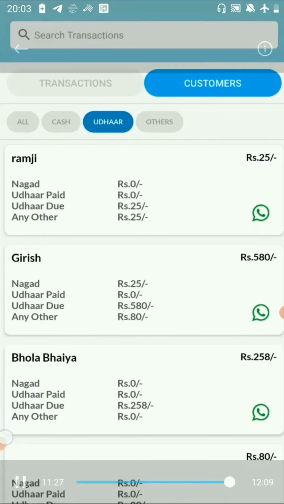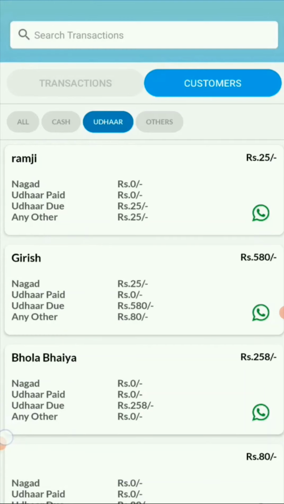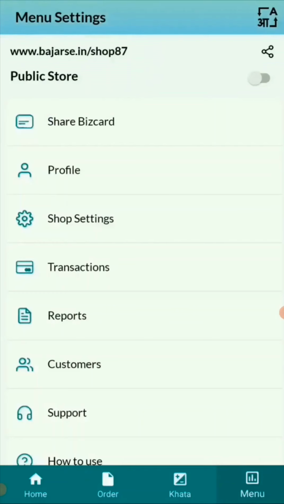Upon going on customers tab, you can see the details of the sales made to all the customers, basis the total sales, as well as under the payments mode. So all that you will be able to access from here. You can also search for transactions or customers from the search box above.